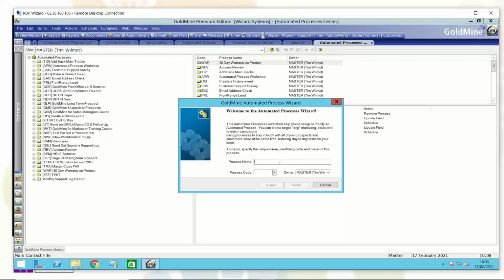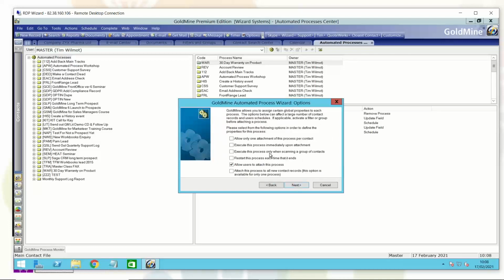So the process name is going to be new inquiry. As I say, this is something that our users will recognize. And also, if you're editing processes, you'll know exactly what that is. So we're giving a bit of a description as regards what it's going to do. Then I could give it a process code, which again will help us see that in the list of processes we've created. Next.